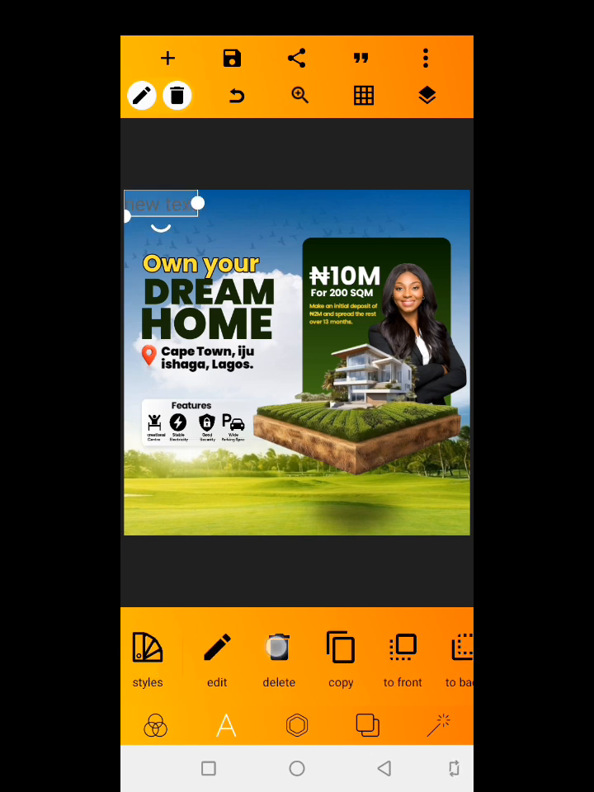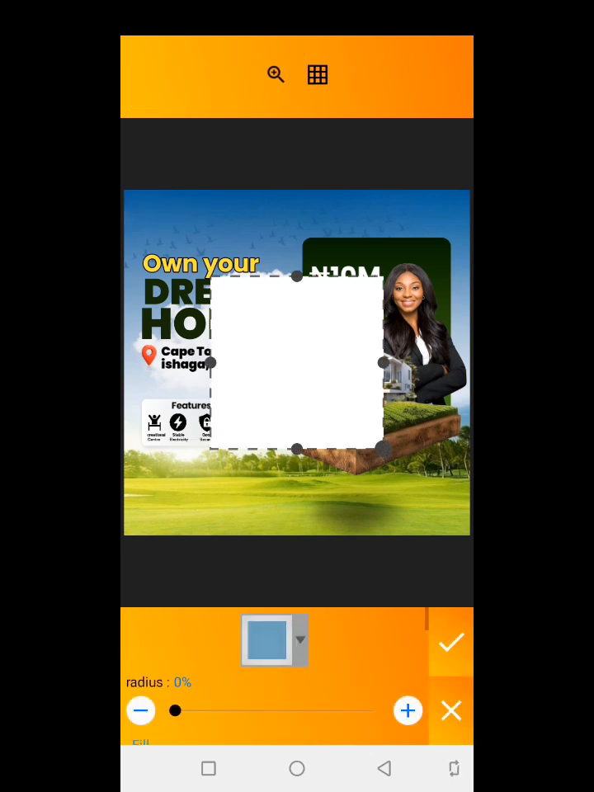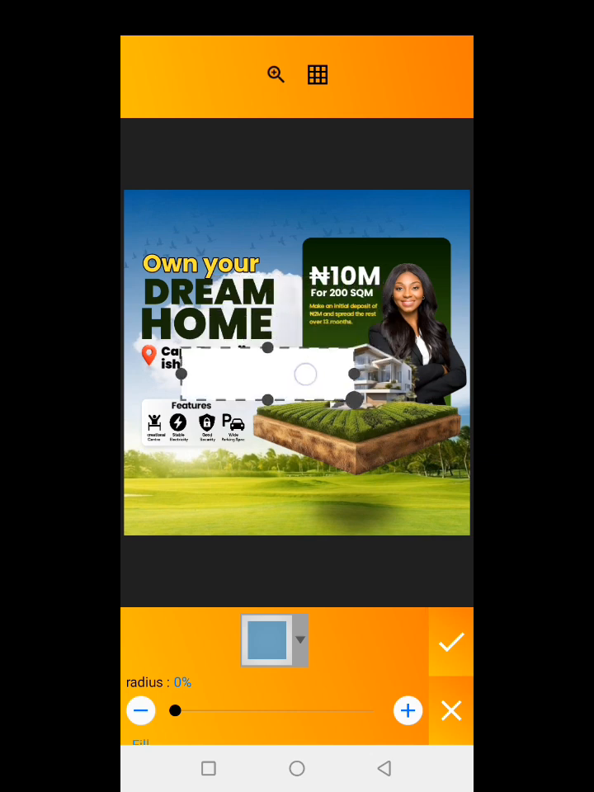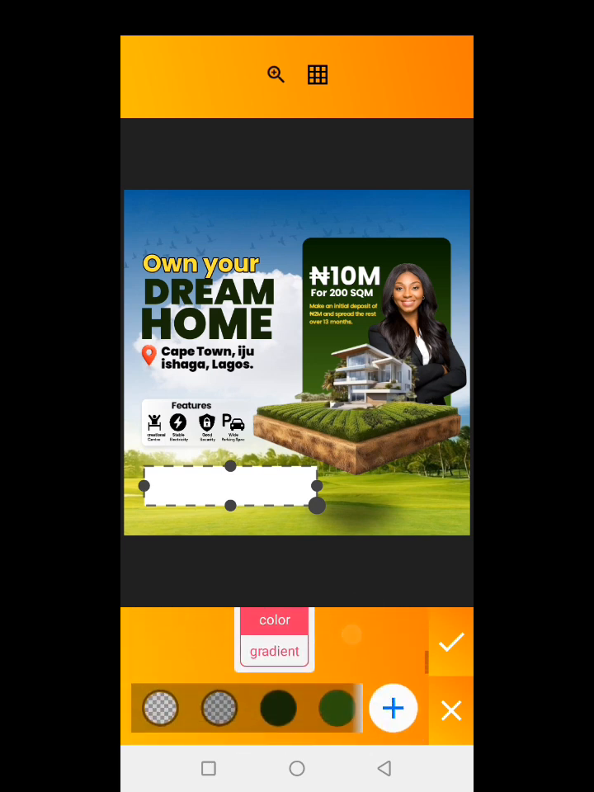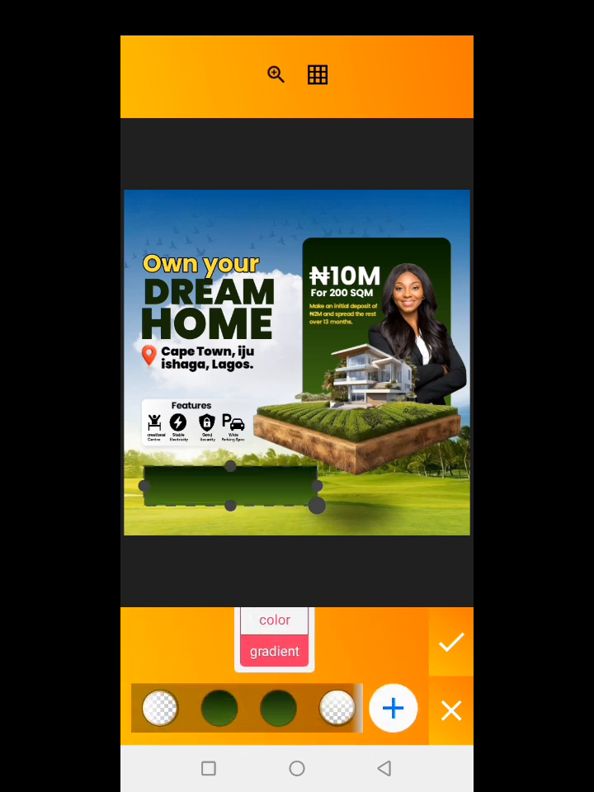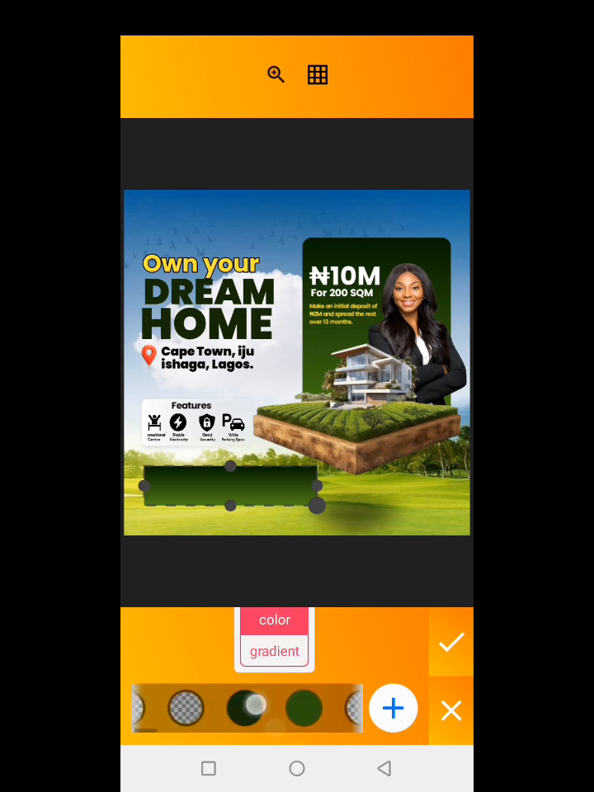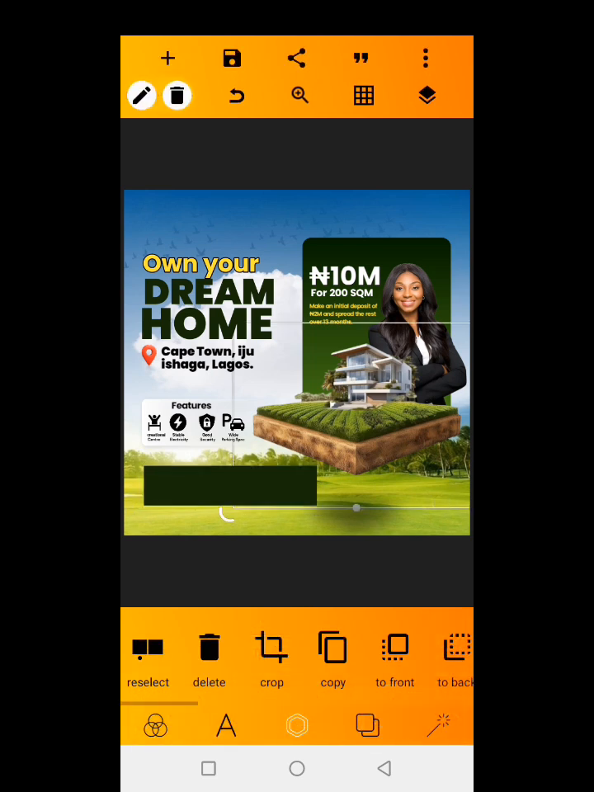The next thing is for me to create a shape. I'm going to reduce the shape like this. I'm going to place the shape here. It's too big. Okay. Then I'm going to change the shape color. It should not be a gradient color. It's a normal green color. Alright, this is actually nice.